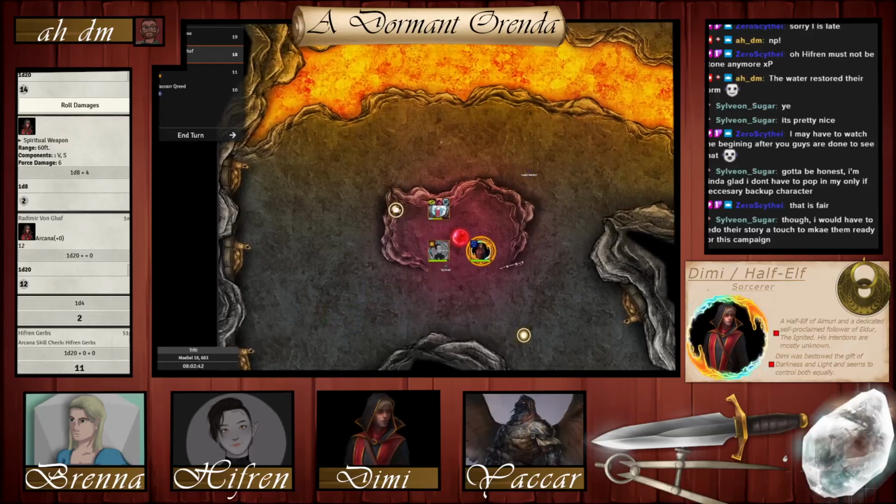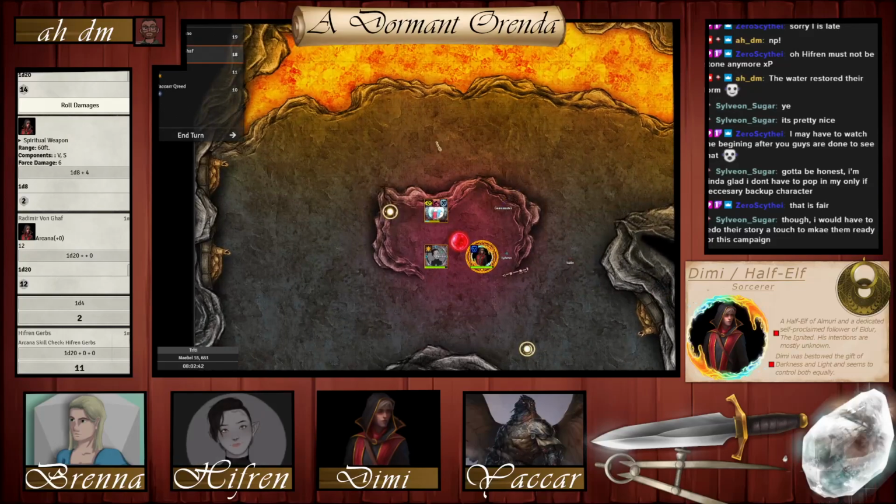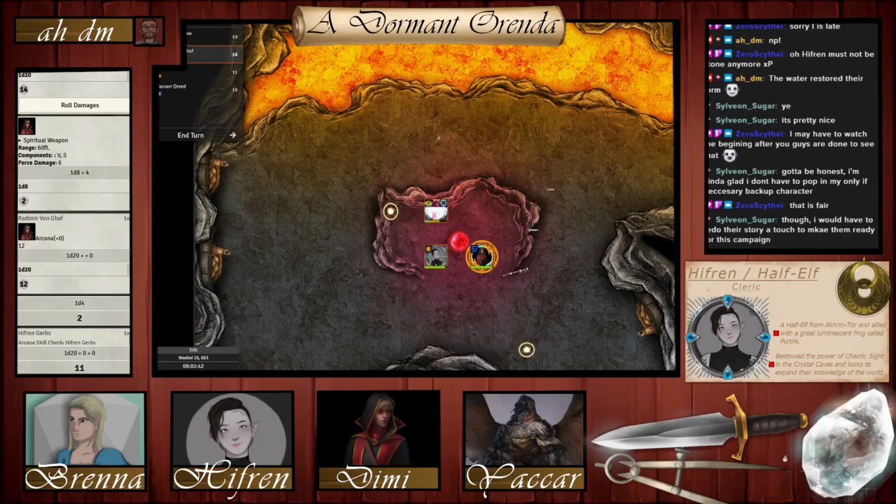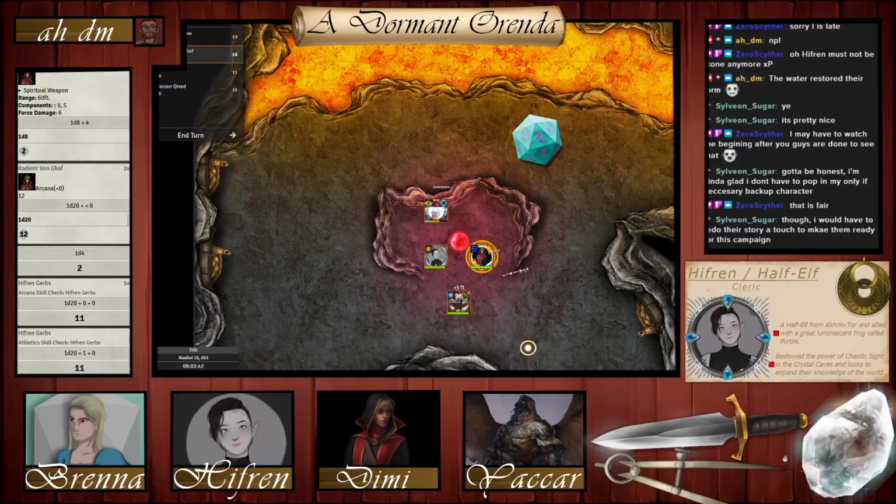Hifrin goes up to it and tries to push it. Roll an Athletics check. With your hand? Straight up push. Actually, no, they've learned that you don't touch it, and they're trying to push it with their shield. Okay, yeah, they're trying to push it with their shield. Roll an Athletics check. I'm rolling. Doesn't probably do anything. It does not budge at all.